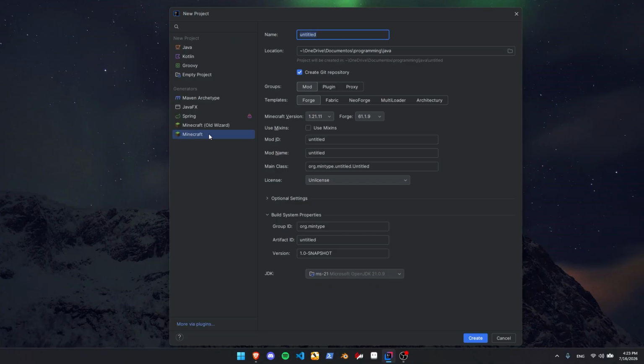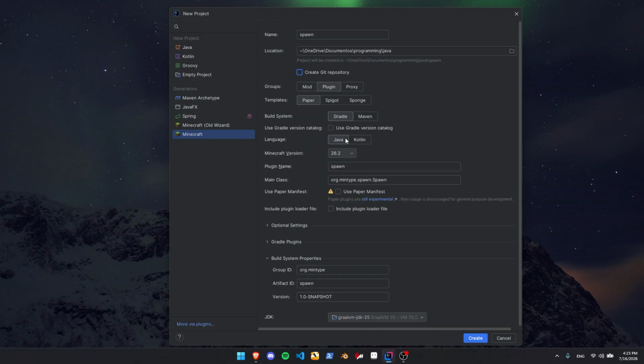Make sure you click on Minecraft down here, and we're going to create a spawn plugin so we can do /spawn. We don't need this. Let's click on plugin, Paper. We're going to keep all of these settings, and we're going to make sure we're on 26.2 because that's the latest right now. But if you're on a different version, it should be around the same.